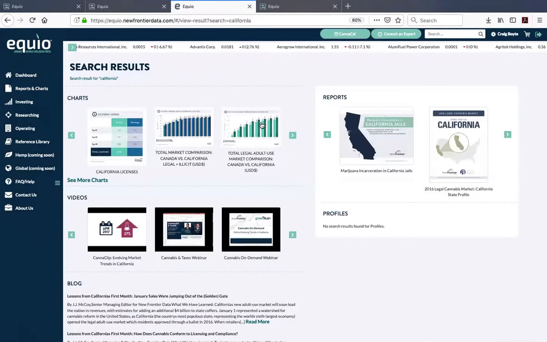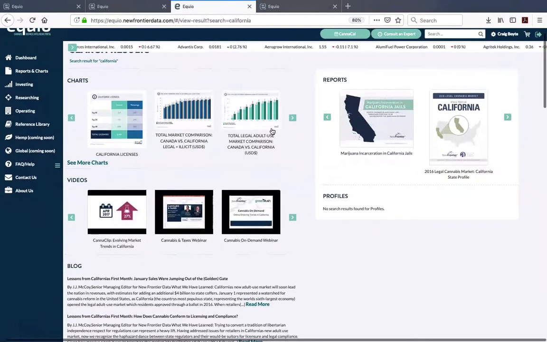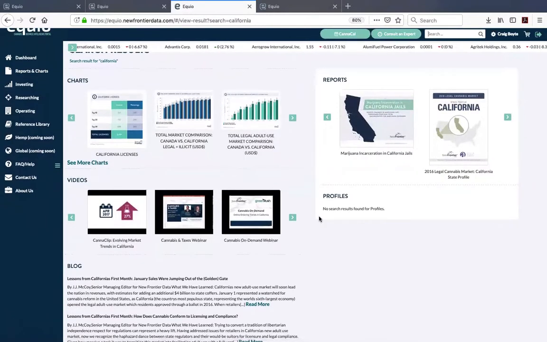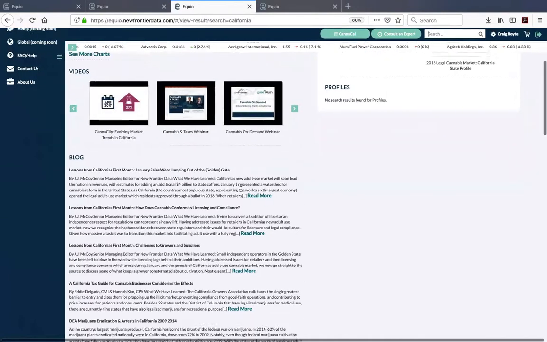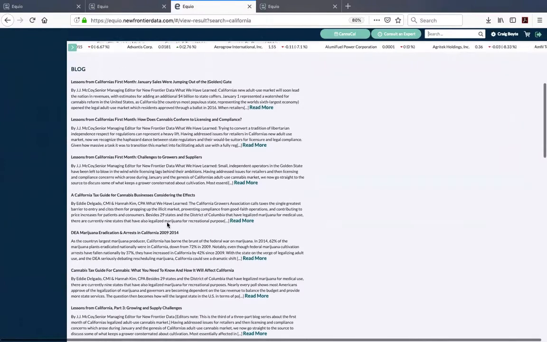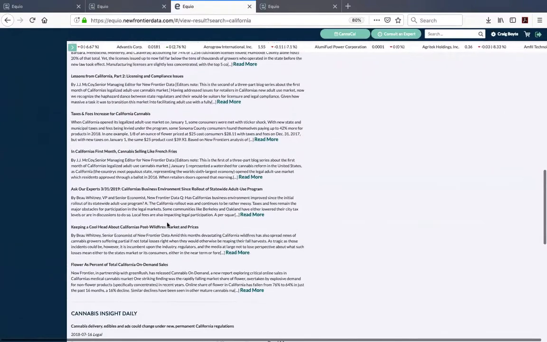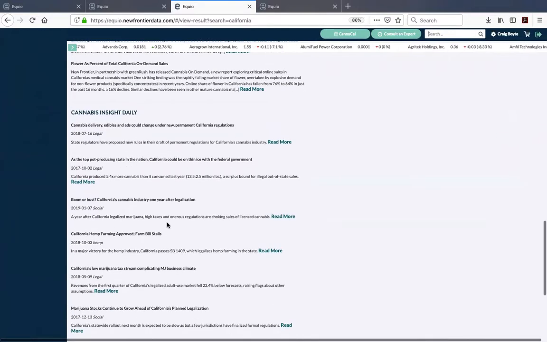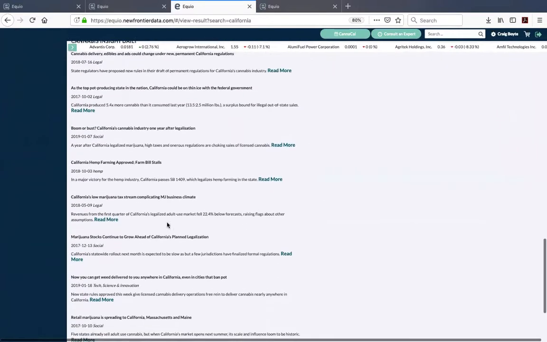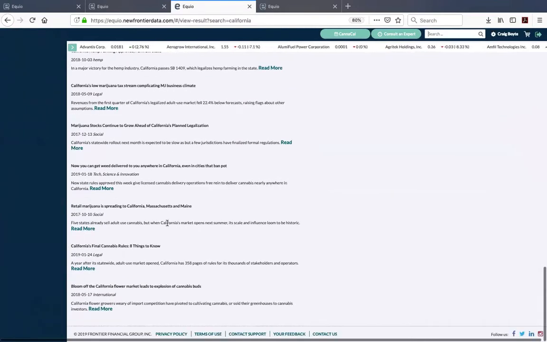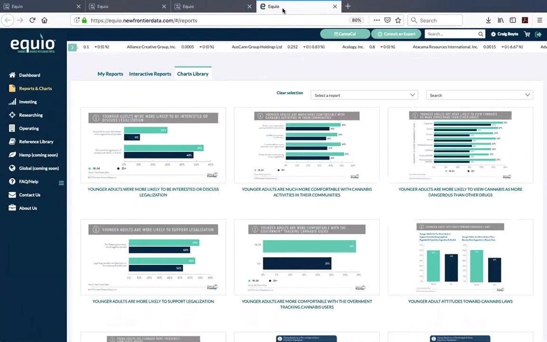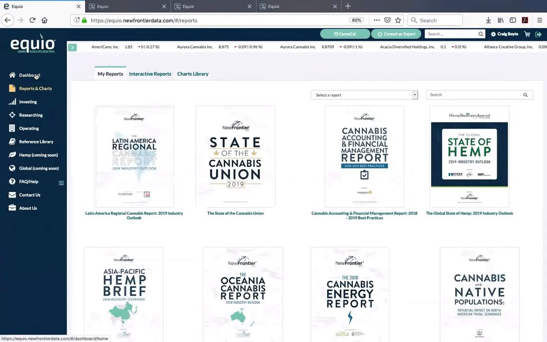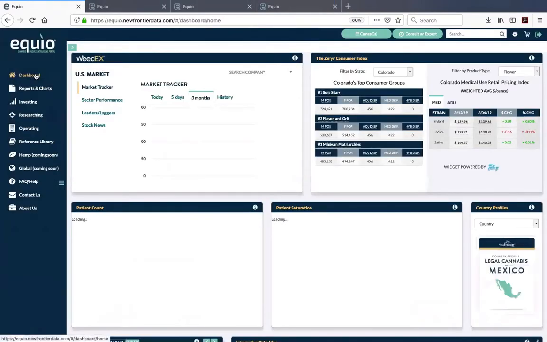So you can see the various charts that have to do with California, specific reports that may be about California, also any videos we've done, including webinars, and all of the articles that we've written in our blog about California. And as you can see, there's quite a bit. It also aggregates all the news. So if there's news stories about California, you will find those all here too. This is a very, very useful feature that a lot of people find very helpful.